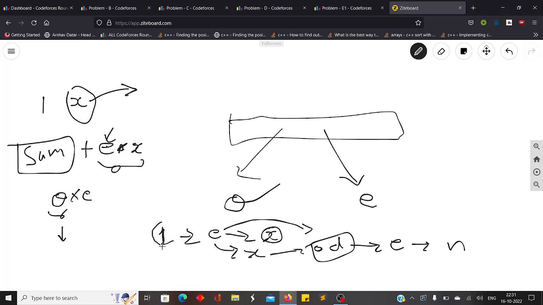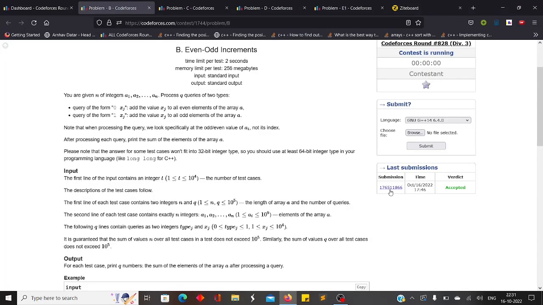And similarly for the odd query, let me explain this. If you have been given a query of type 2 which says to add x to all the odd elements of the array, then if x is even, the odd numbers would still remain odd and the count of them would remain the same. Otherwise, if x is odd, then after adding x to all the odd numbers, those odd numbers will change to even numbers, the count of odd numbers will become 0 and the count of even numbers would become n. So this is the solution.